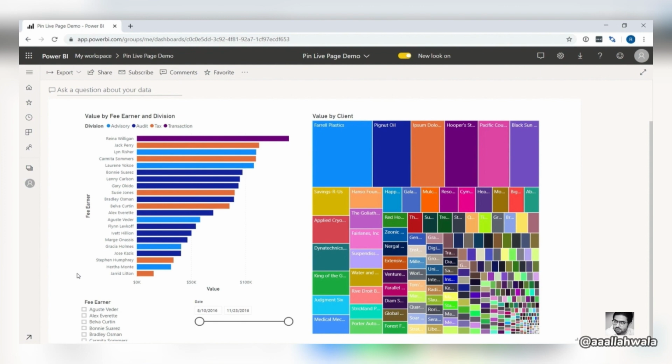The slicers and interactions will only work between the visuals that are currently on the dashboard. If we add more visuals from another page or report, the slicers would have no effect on those new visuals, but would continue to affect the old ones. This could easily lead to confusion in a complex dashboard drawing from multiple reports. Let's stop the lesson here.